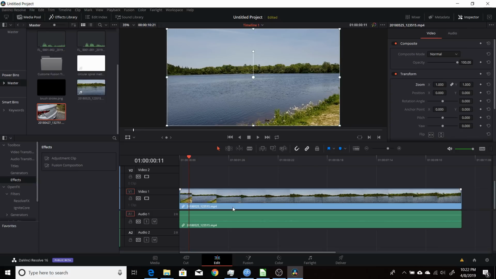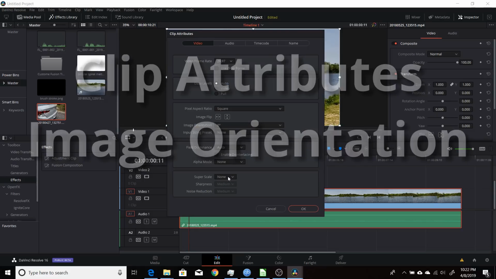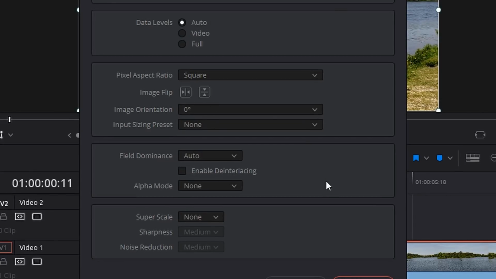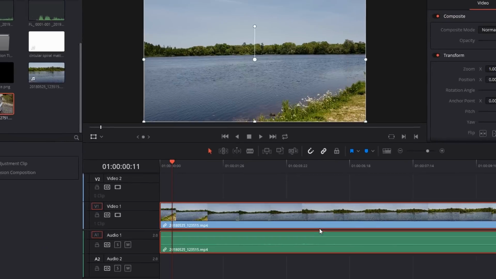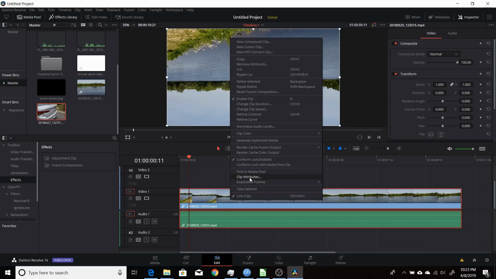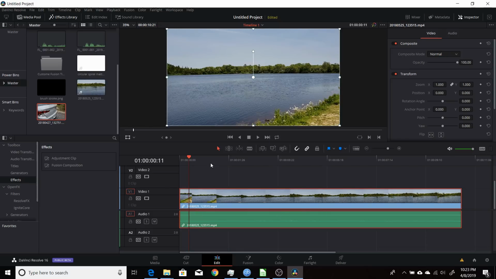Another change made in the Resolve 16 beta is under clip properties. If you right click on a clip, go to clip attributes. There's this new area here where you can do the image flip from within the clip attributes, and you can also change the image orientation. So I come here and I can hit 180 degrees and click OK, and that flips it 180 degrees. Come back into it, take it back to 0, and that flips it back to 0.